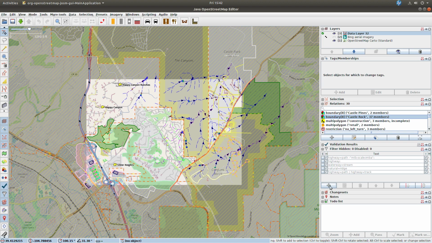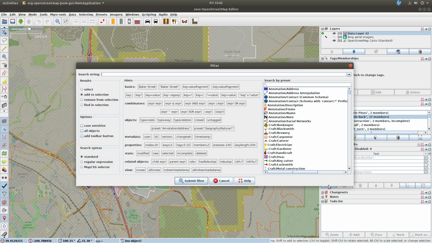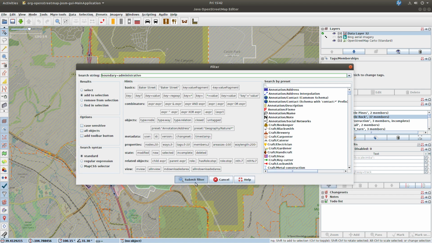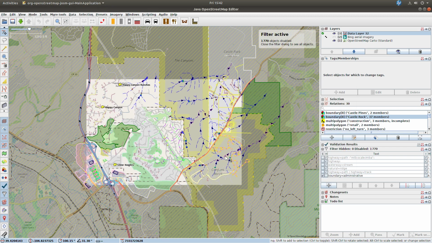To simplify things, I'm going to create a filter: boundary equals administrative. All right. Now, normally when you create a filter, it seems logical that it filters out what you specify. So we just filtered out the boundaries. And what we want to do is invert that, so we filter out everything but the boundaries.